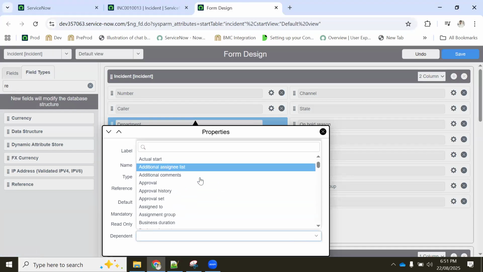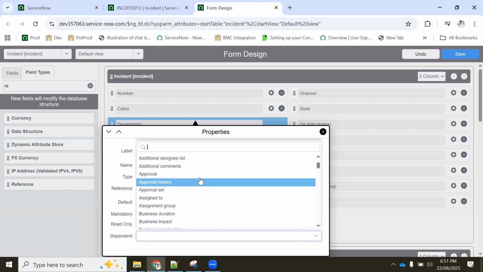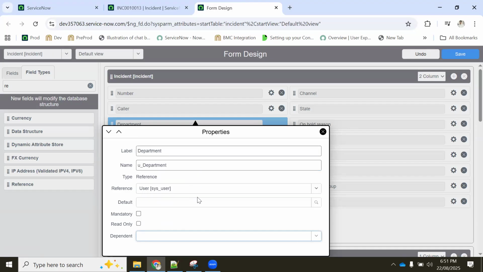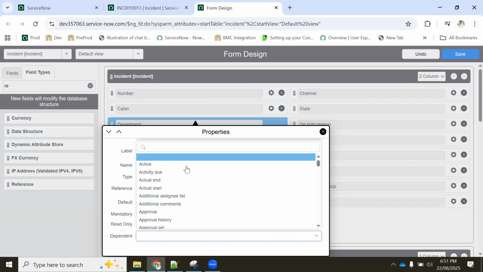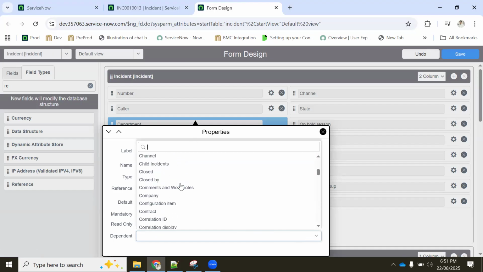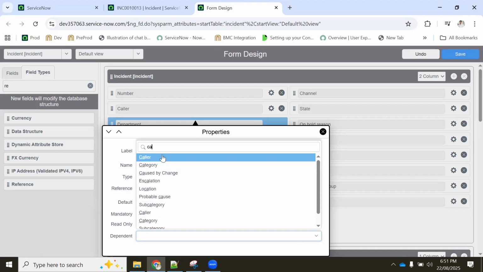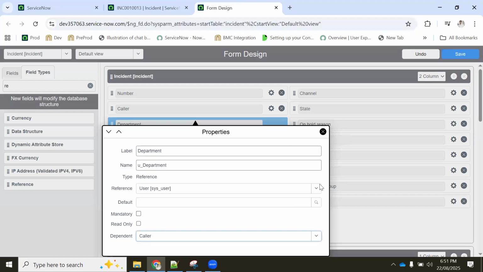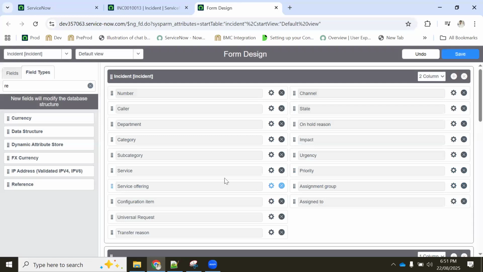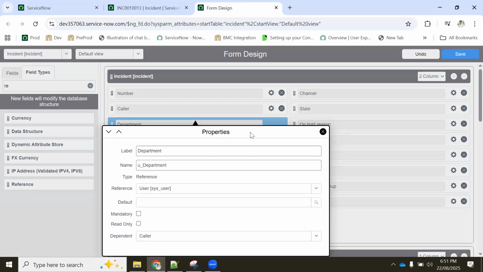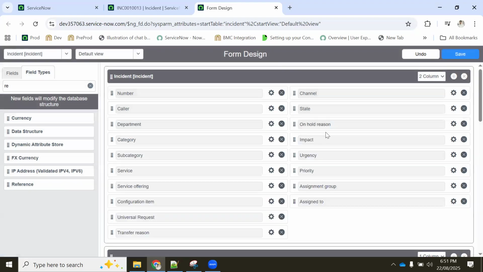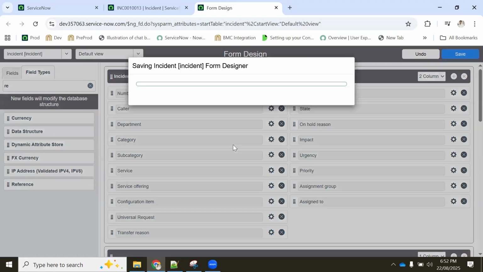So what is this department? It is asking, correct? So now I need the default reference field to be the user sys_user table, dependent on what? Department, created by caller. Where is caller? Correct, let me select caller. Based on the caller, I need to populate this one, correct? Did it save? Yeah, it got saved. Save it.